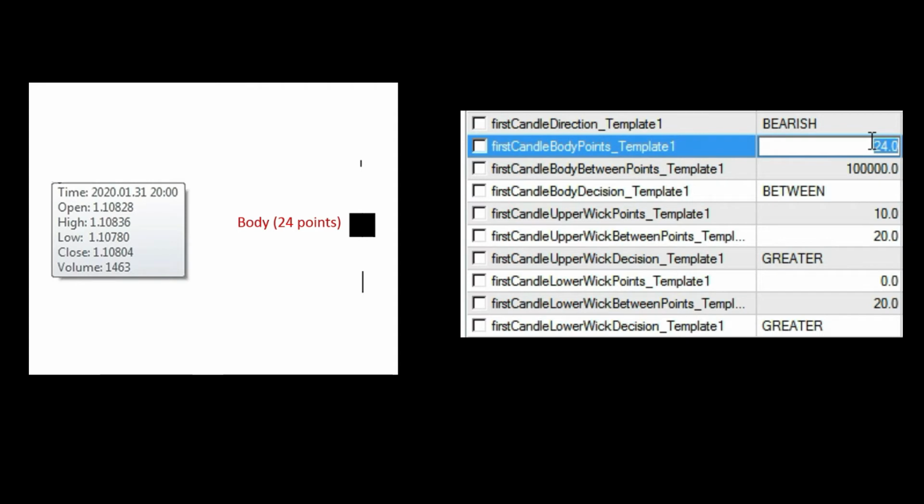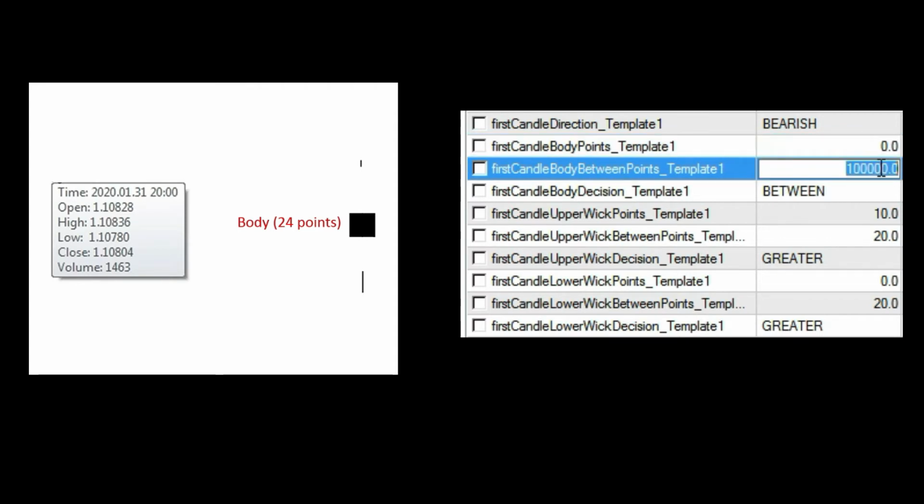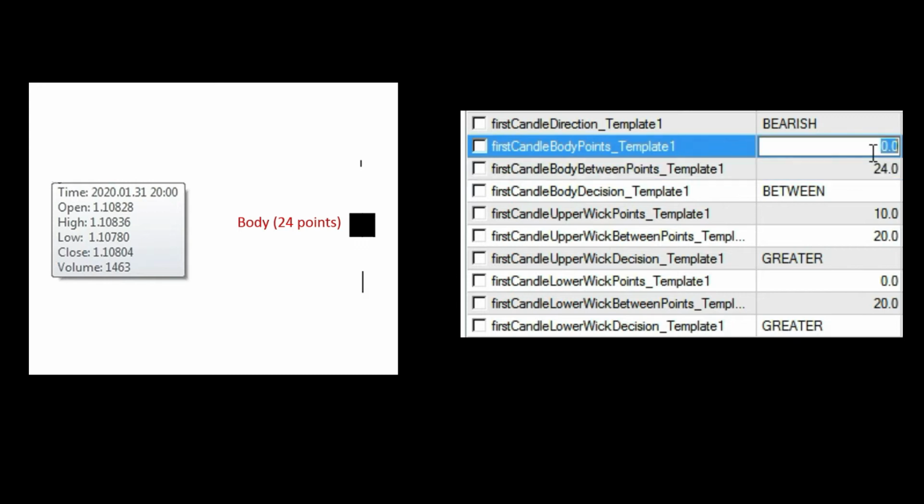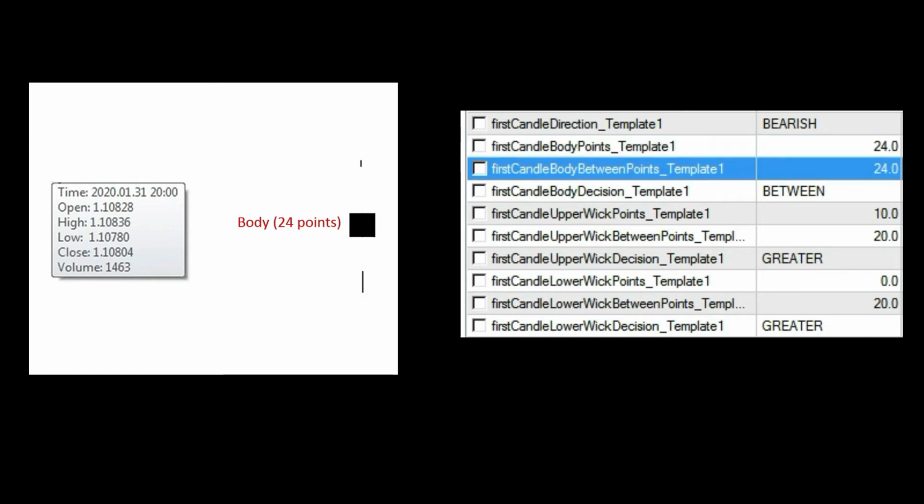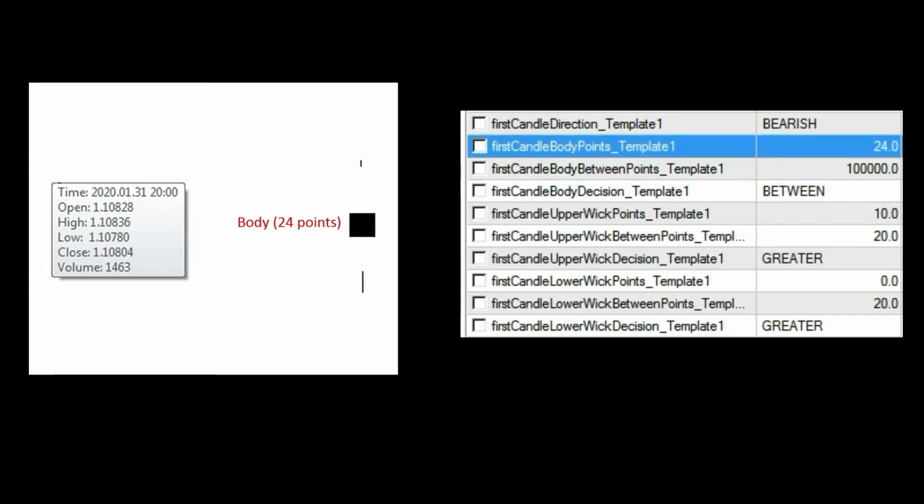Example 1. Get any value possible. Example 2. Get any value that is body or less. Example 3. Get exact value of the body. Example 4. Get any value that is body or greater.